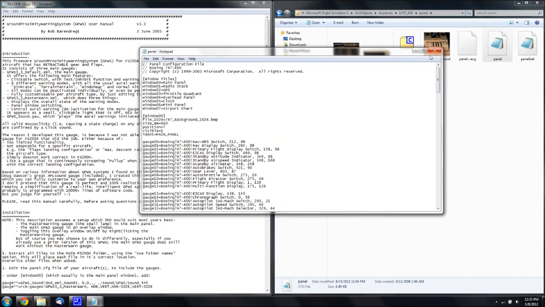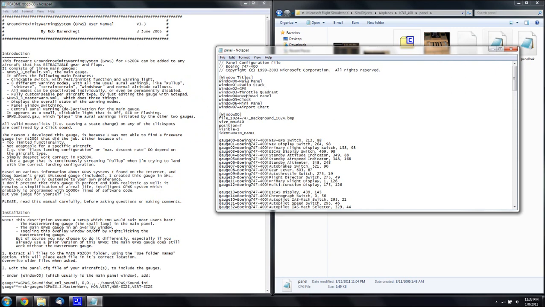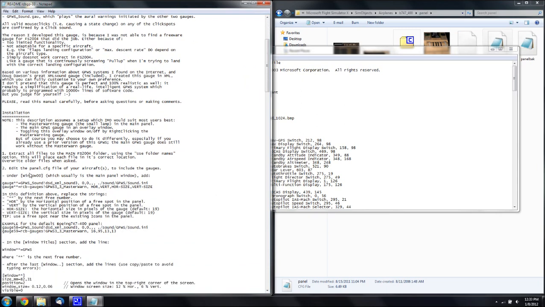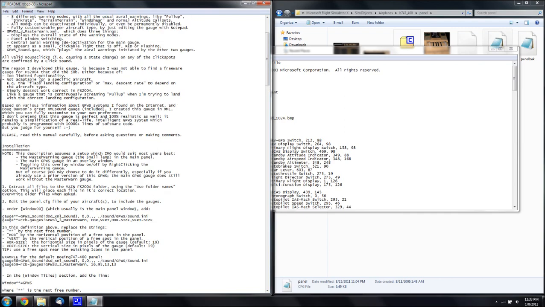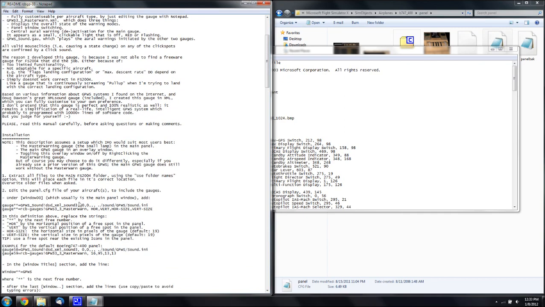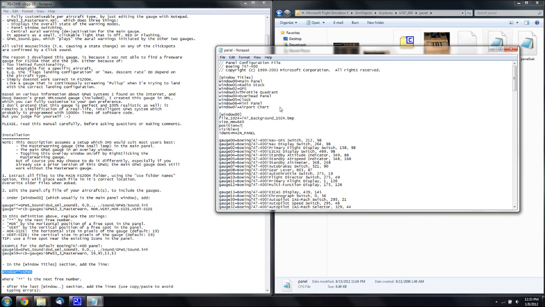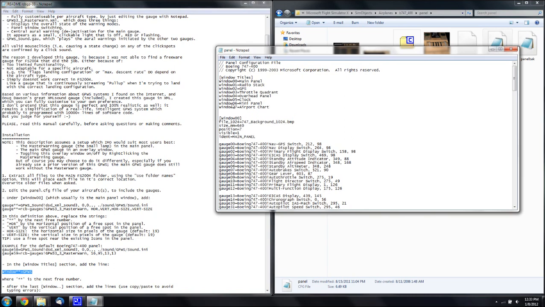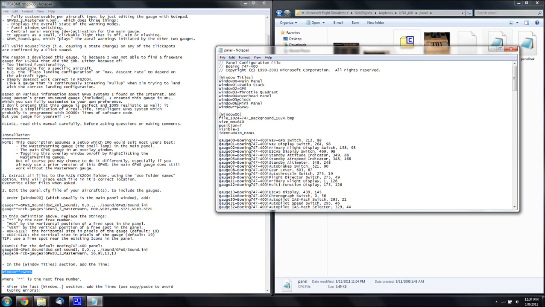Then go back into the panel.config. In this first area, scroll down a little bit, and under the window entries, you want to copy this window, the two stars and then equals GPWS. Copy that into here below your last window, and whatever the number before it is, use the number after it. Mine is 06, so 07.